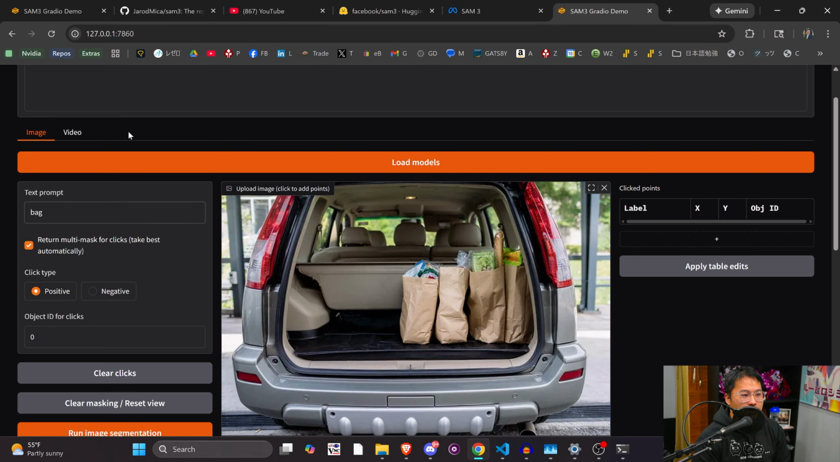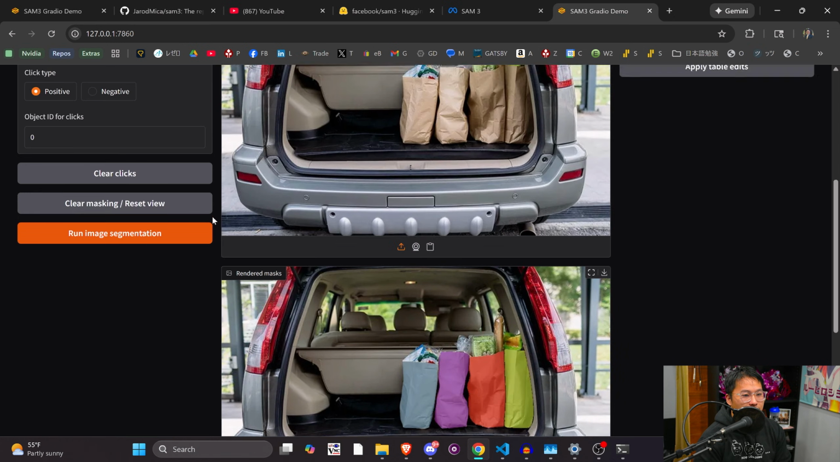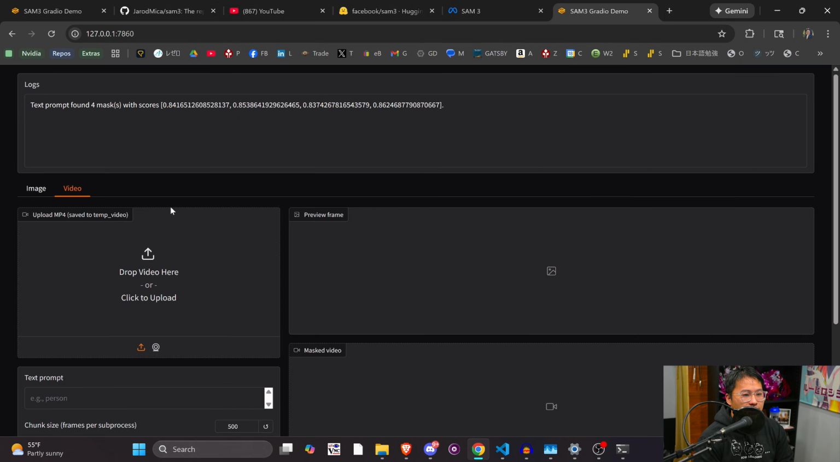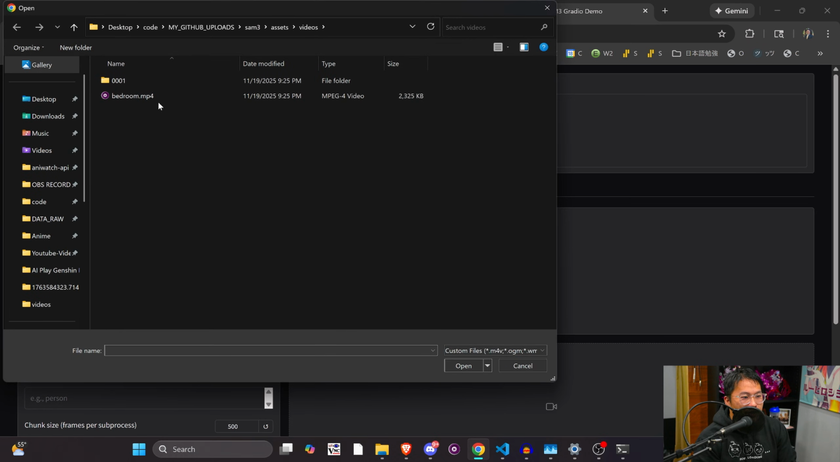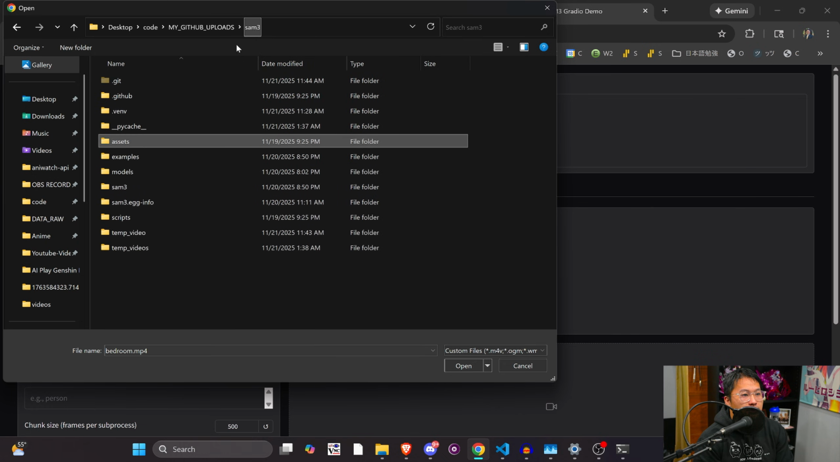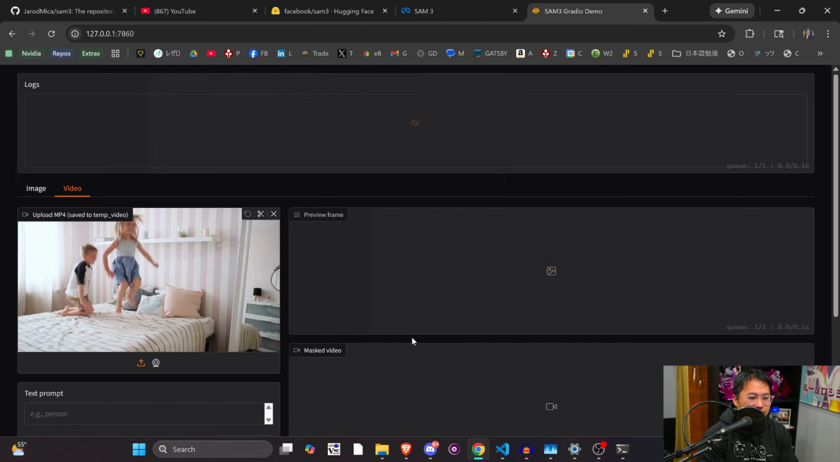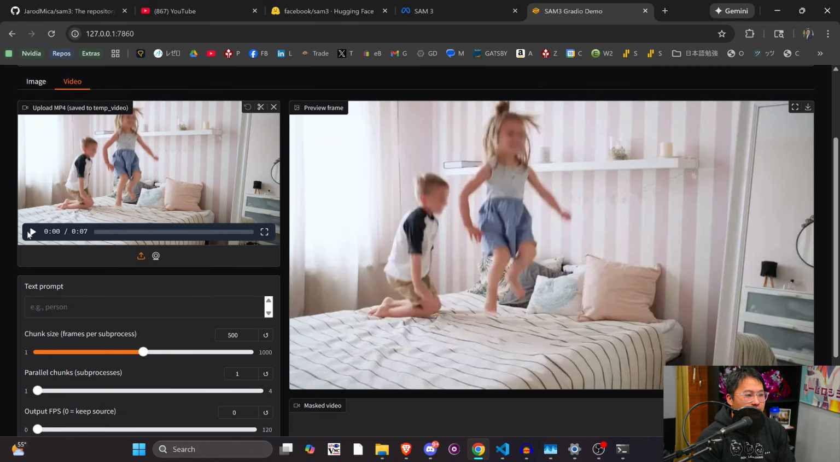Now, when you are processing videos, it is going to take a little bit more because I think it requires more data inside of the cache when it is doing inference. So we'll go ahead and now head over into the video section, and I'll show you how you can kind of use this. So we can just grab any video here. We're going to be using the video inside of the assets folder. So back into SAM, assets, videos, and we're just going to choose this bedroom one here. So I'm going to go ahead and open this, and you can see we've got a video here.